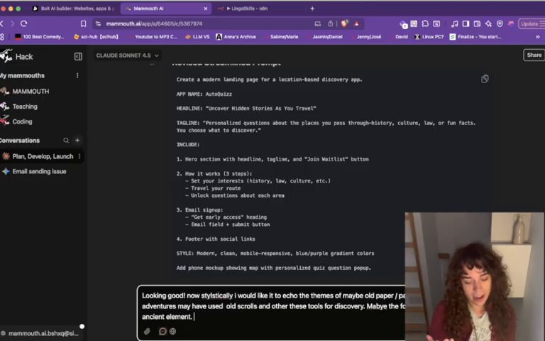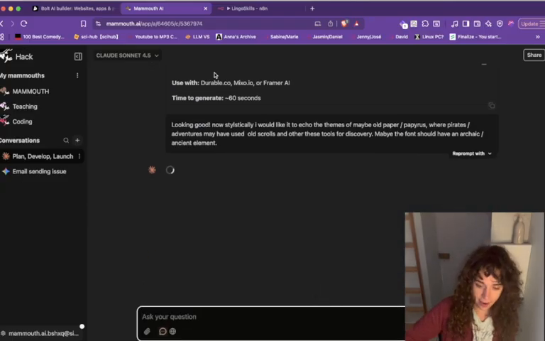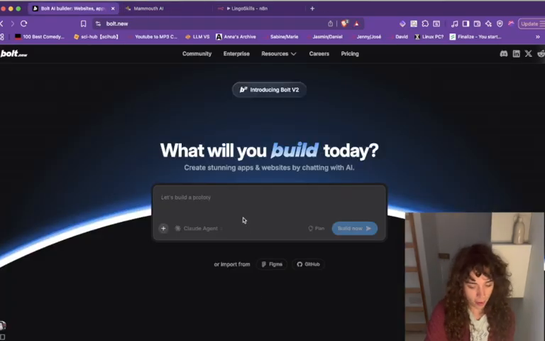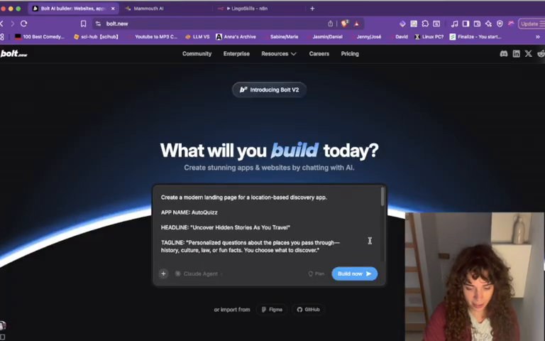Okay, so stylistically now, here's my prompt, looking good. Now stylistically, I would like it to echo the themes of maybe old paper / papyrus, where pirates / adventurers may have used old scrolls and other of these tools for discovery. Maybe the font should have an archaic, an ancient element to it. You've probably noticed there's a lot of mistakes in the way I've written this, but crucially, it is comprehensible. It is comprehensible to me, hopefully to you, and most importantly, to the model. So let's see what we get here. All right, I'm quite happy with this. Let's prompt it into Bolt and see what we get.